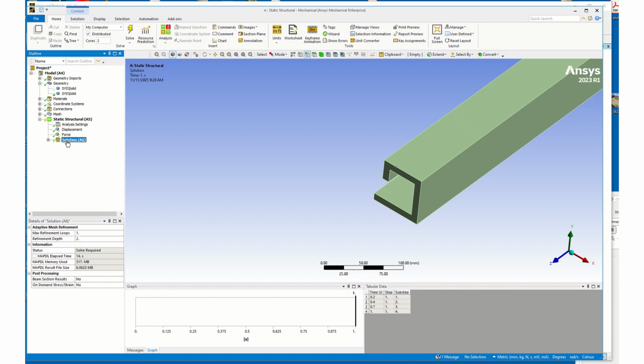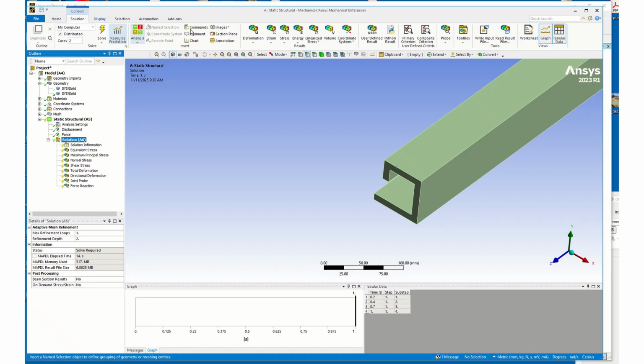Now, in terms of solution, for the outputs that I'd want, I can come here and double click on solution, click solution up here.